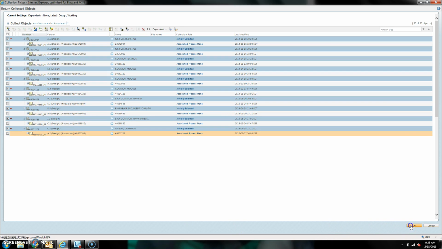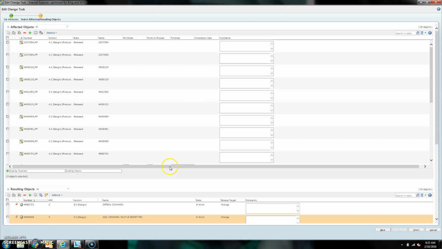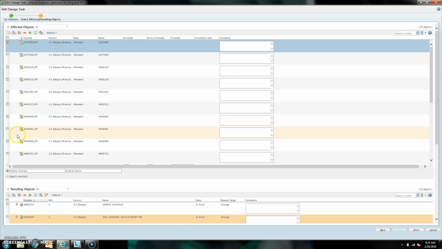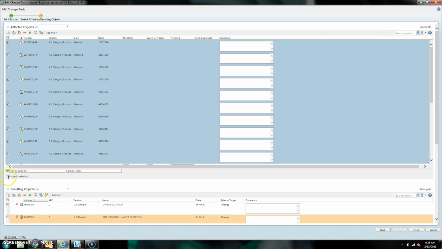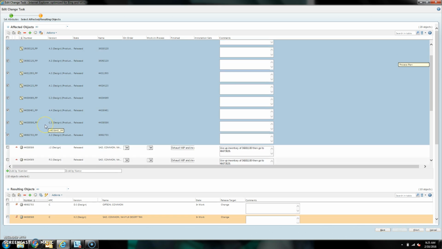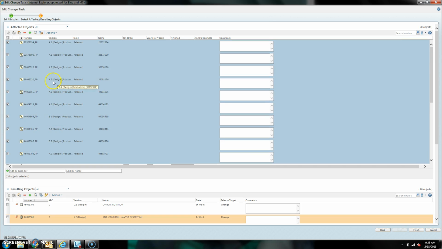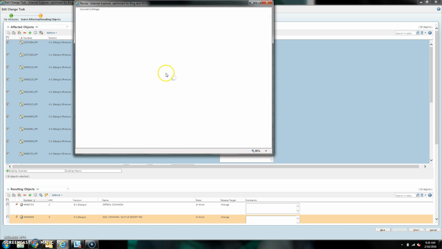Alright, so now we'll click OK. And now we've got all the process plans added to the affected objects table. So we'll select the first one, hold down Shift, select the last one. We've got 10 objects selected, just like we had 10 bills of material. Now we can revise them. They're all selected. We'll click the Revise button up here.